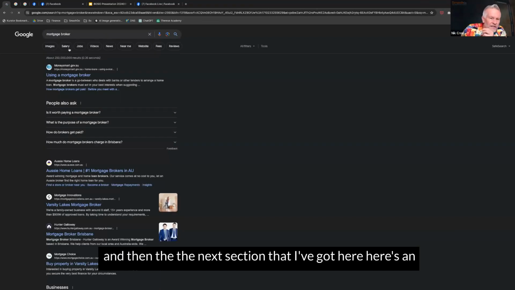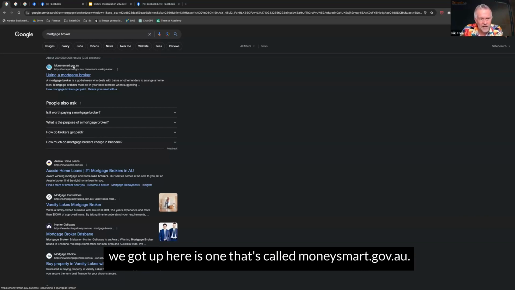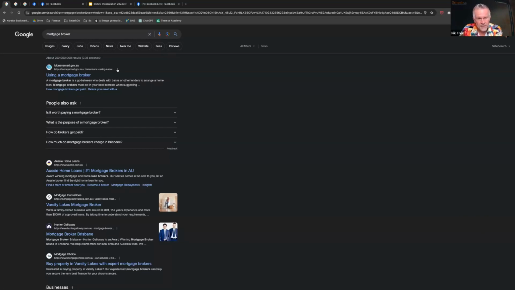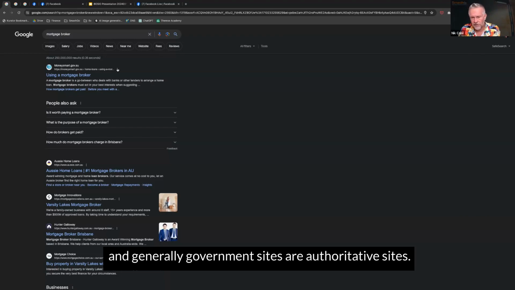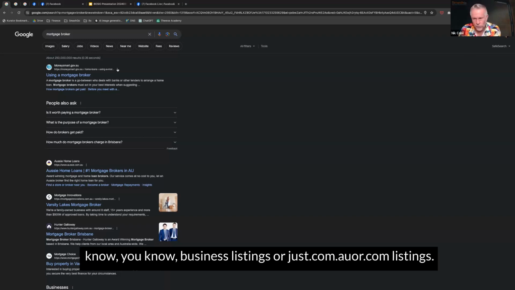Okay. And then the next section they've got here. Oh, here's an interesting thing as well. The first site we've got up here is one called moneysmart.gov.au. And generally government sites are authoritative sites. They tend to get a little higher in the search engines than business listings or just .com.au or .com listings.